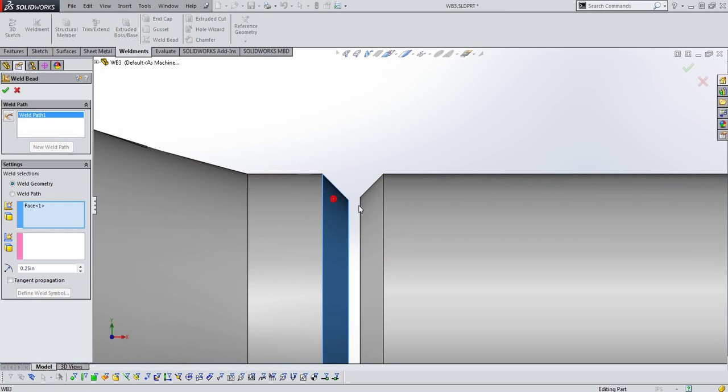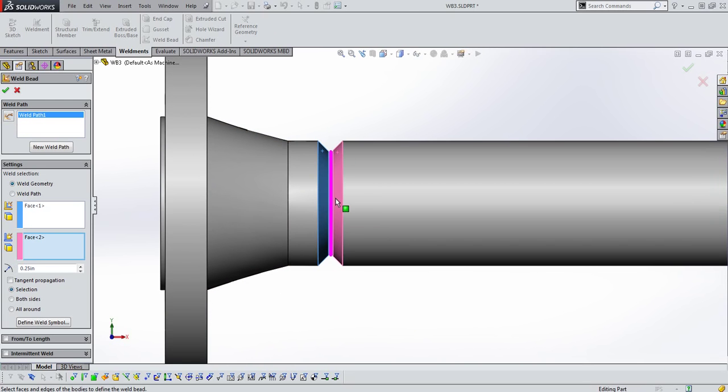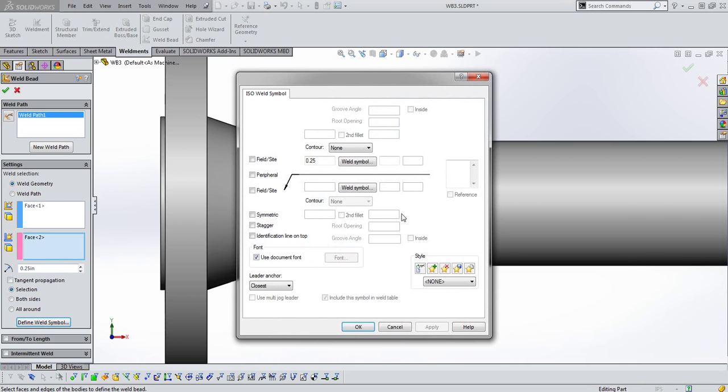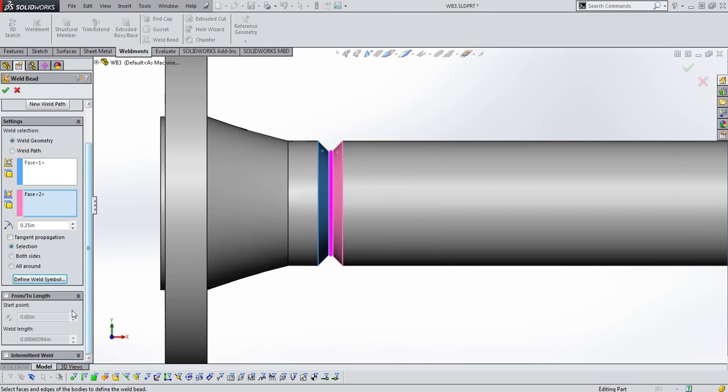We're going to select this face and this face, and as you can see, it found that joint in between those faces. For example purposes, I'm just going to go with the standard 1/4 inch bead size, and I'm not going to change any of the options, but you can define your weld symbols here. You can do all around, and so on and so forth. Tangent propagation, if you're welding a plate to a structural member. There are other options here.